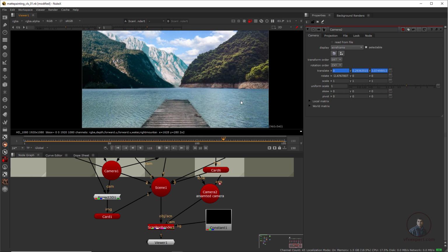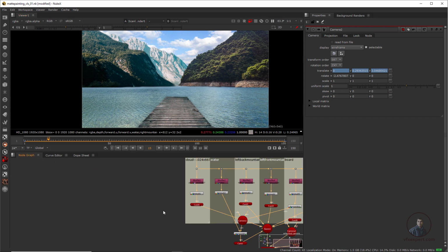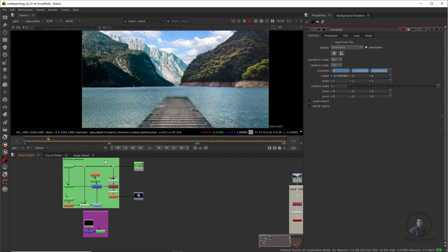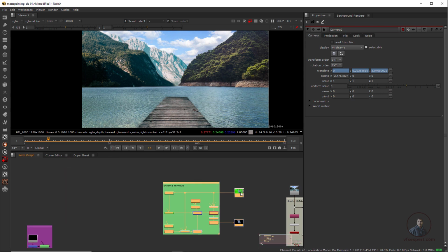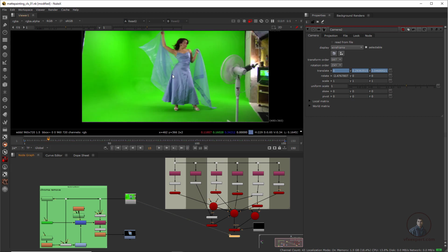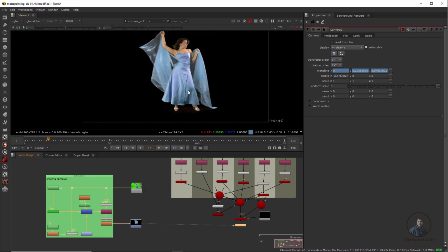Okay, then after this, if you want, you can place any elements on top of this board here. Here I have this character, this one, so just move it a little bit so we can easily see. This is our original plate here, this one. Then I have removed the chroma from this shot. So this is our output from this scene here.